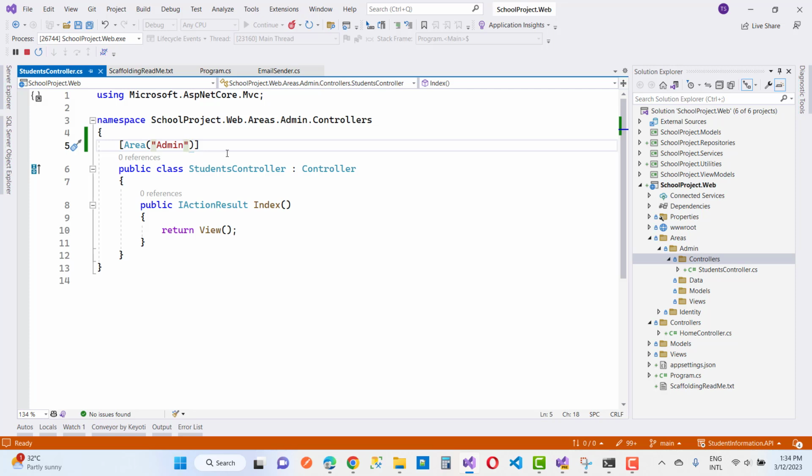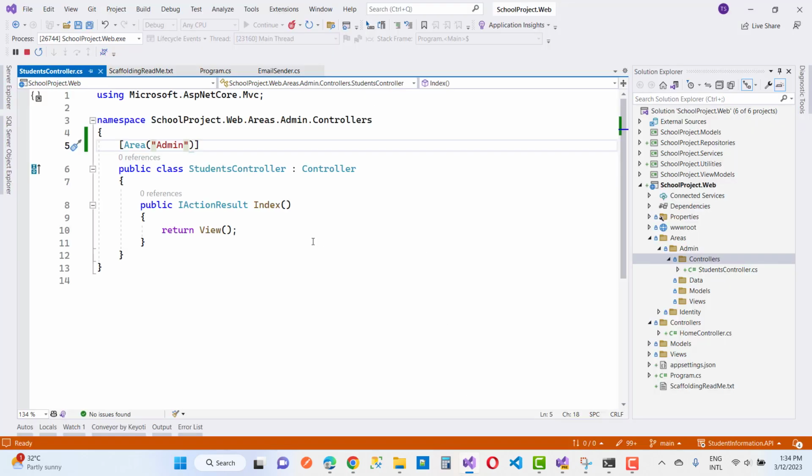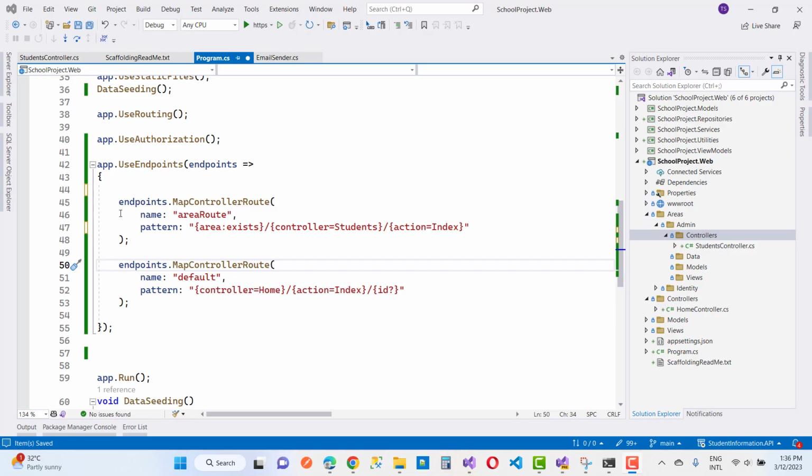Wait for some time, I will run the project and you will see the output. Here we go, and you can see that the default school project web home privacy runs. So now you can see that this is where the area exists and the controller is student. Just remove that section.